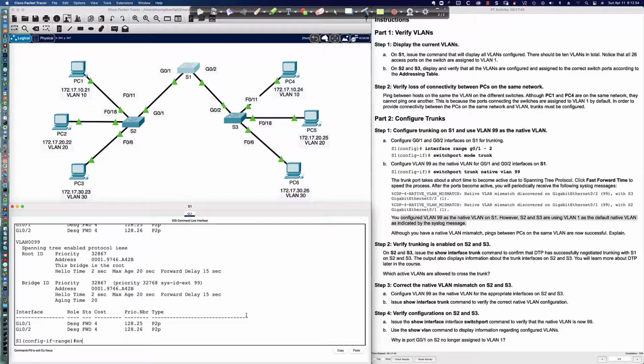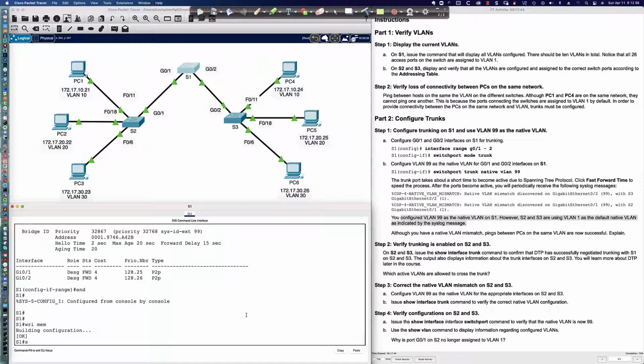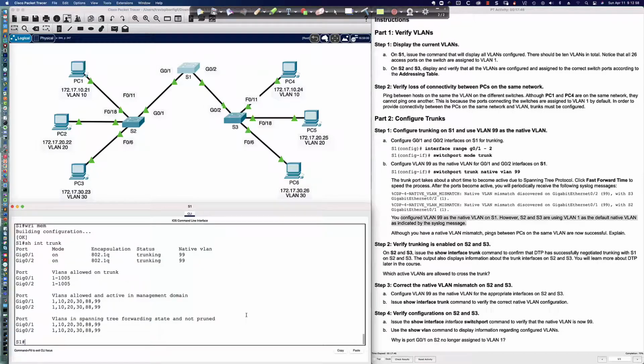In fact, if I say here, let's save our config, write mem, and say show interface trunk, you can see that this shows that trunking is on, meaning I've hard-coded it. It's not negotiated. The encapsulation is the default encapsulation, 802.1q, and there's our native VLAN 99. And you can see the VLANs that are in the forwarding state and allowed to transit, and not pruned, right?